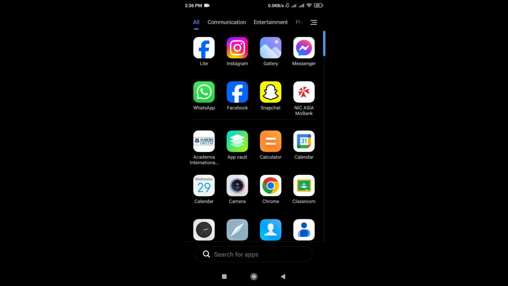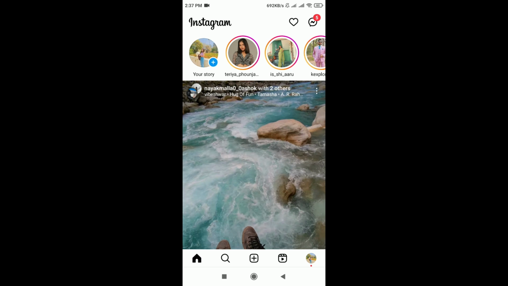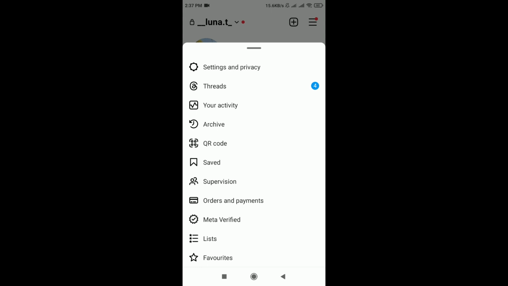If the problem persists, consider reaching out to Instagram support for assistance. You can usually find the support option within the Instagram app or on the Instagram help center. For that, open the Instagram app and tap on the profile icon in the bottom right corner of the screen. After that, tap on the three horizontal lines in the top right corner and tap on settings and privacy.